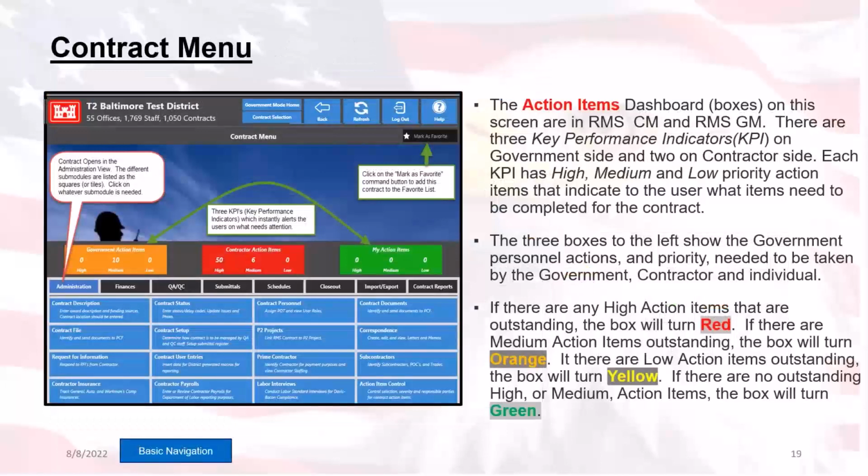Alrighty then. Here we see the contract menu. Now this is the very first view presented to us when we open a contract. And right up front and center is the action items dashboard. You see these boxes displayed here, 3 key performance indicators, or KPI for short, with 1 for the government, 1 for the contract itself, and 1 for the individual user that has the contract open.